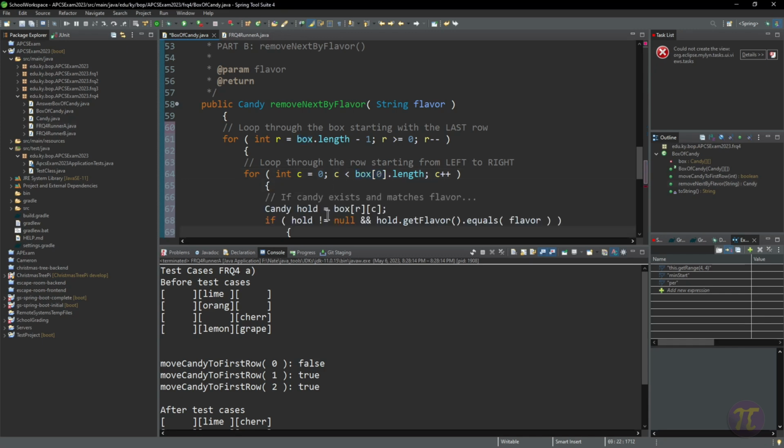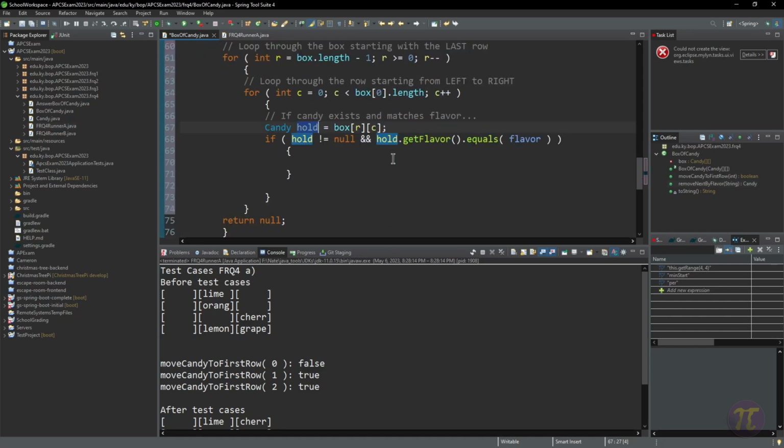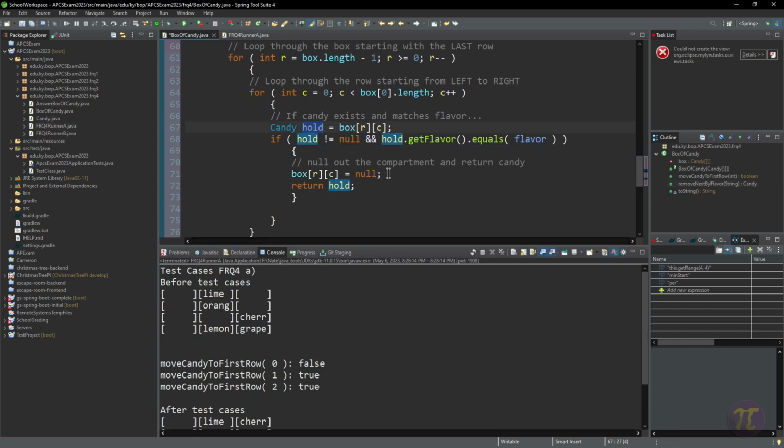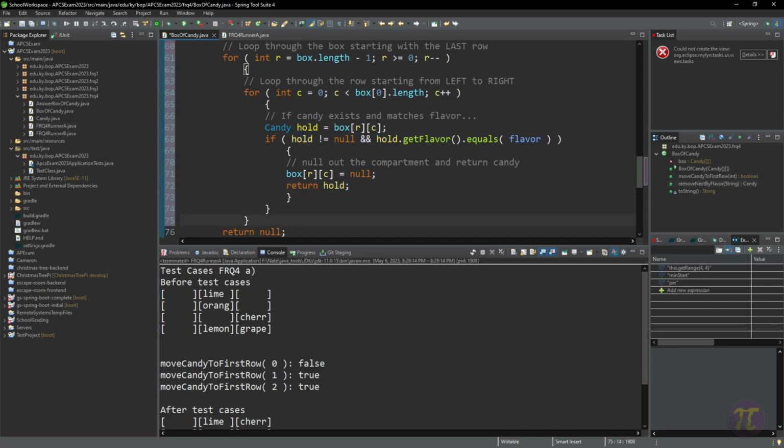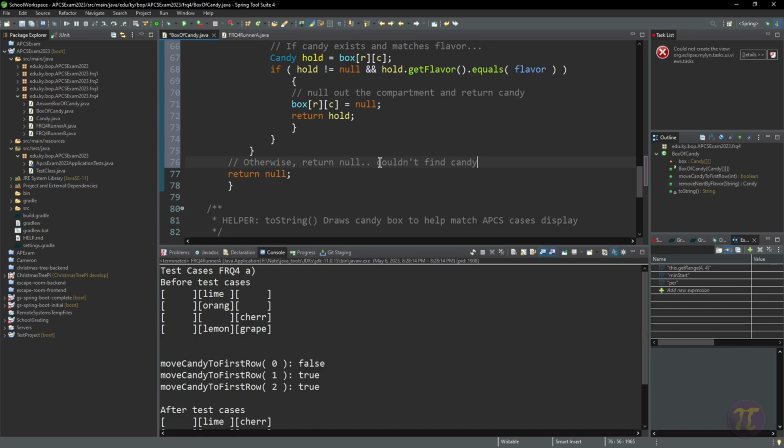Now we're going to take a look at the candy itself. We'll grab a variable and hold the candy. If the variable is not null, that means it's not empty, and it matches the flavor. So, excellent. We found something that matches the flavor. What do we want to do? We've got a handle on the candy. We want to null out the compartment in the box and return the candy. Now, if we go through the entire box and we can't find a candy, we return null because we couldn't find it. Simple. Let's take a look at the runner.